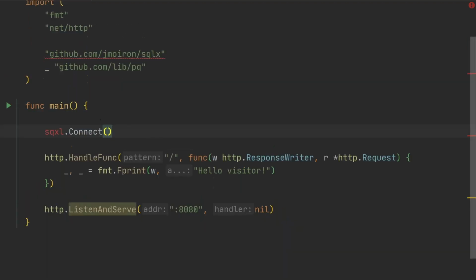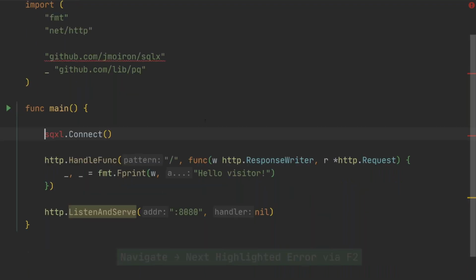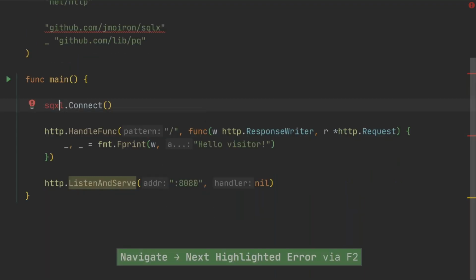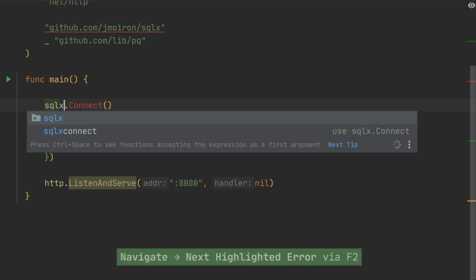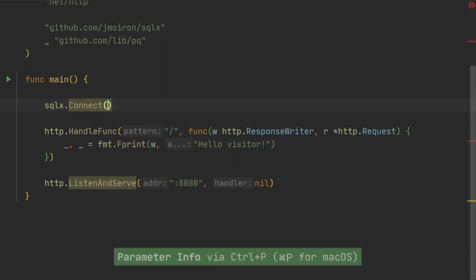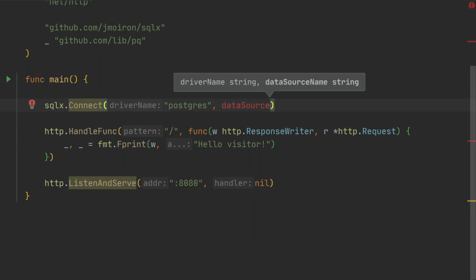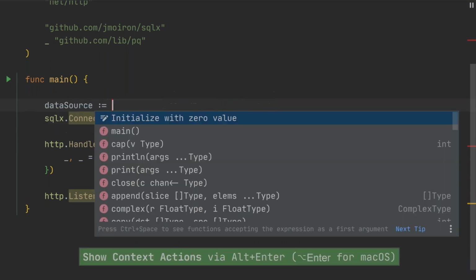Right, so there is a typo that I have here. And well, there's only one way to really solve it because GoLand can only do so much. I'm going to use the proper package name. Okay, so moving on. We have to provide a driver name, in this case, PostgreSQL, and we have to provide a data source. But for the data source, I haven't created it, so let's create it.